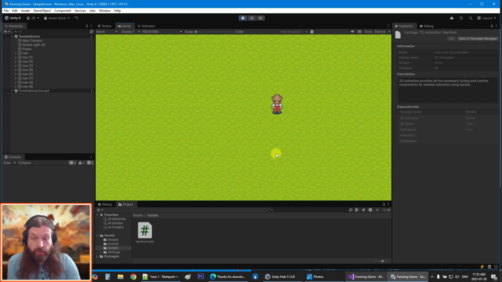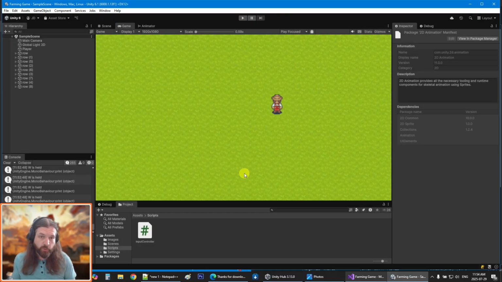we can see that by default, nothing happens. If we hold W, it starts saying W is held, and we can use the old input system without any errors. But obviously we want our character to move around the screen and not just put a bunch of random nonsense in the debug console.